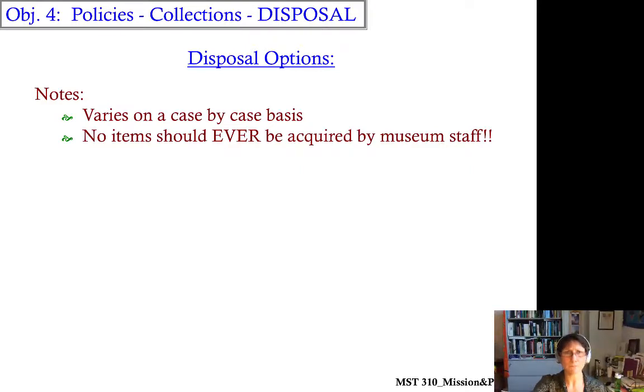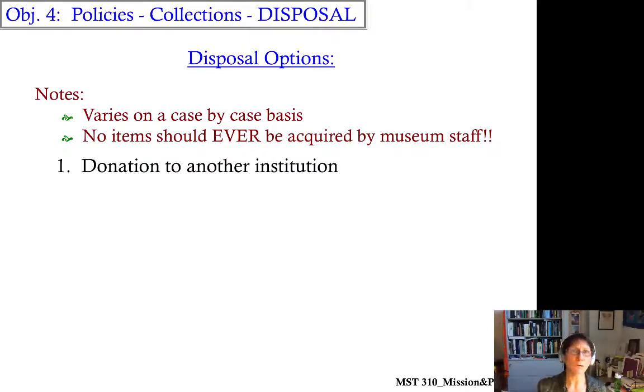Okay, so what can you do? You can take those objects and donate them to some other institution for their use or purposes. So for instance, we have natural history specimens that we are looking to deaccession and dispose of, but there's a nature center nearby that could really use those objects and put them to great use. So we are likely to donate them to that nature center.